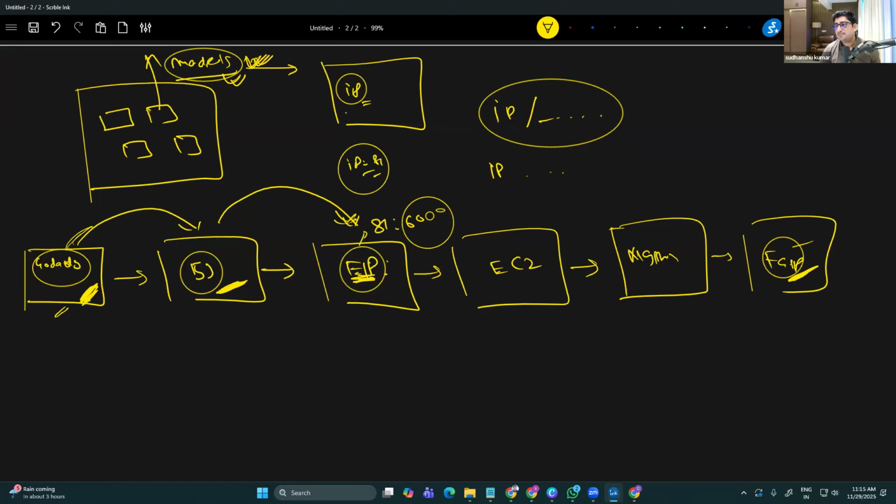The elastic IP address is a single IP address. For a particular machine, there will be only one IP address. I'm just trying to differentiate it with respect to port numbers and services. The elastic IP address is not going to change; it's a static one. For one particular machine, there will be only one IP address.